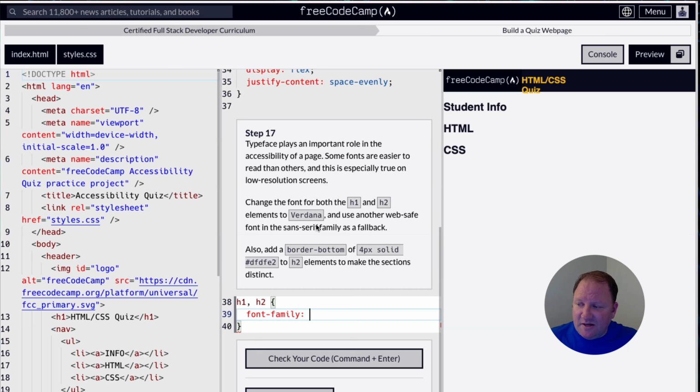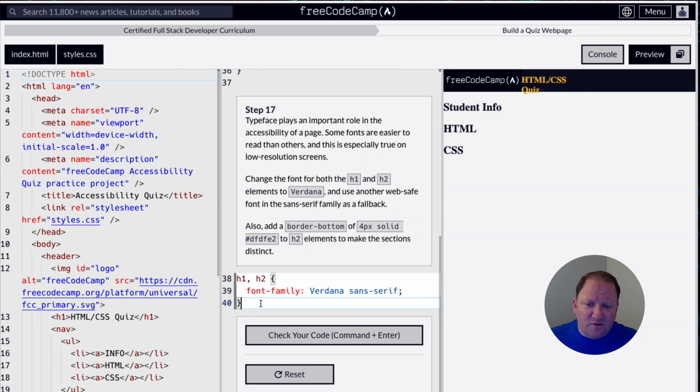And I'm going to go ahead and copy this. And then it says, use another web safe font in the sans serif family as a fallback. I'm just going to use sans serif and go ahead and close that part off. Next, I'm going to do this part here where it says on the H2 element only, it would like to have a border bottom with 4 pixels solid and this hex code color. So let me go ahead and copy this so I can just simply paste it.